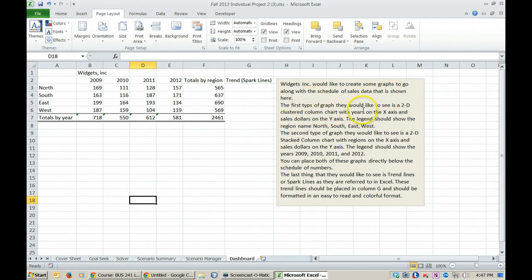The first type of graph they would like to see is a 2D clustered column with the years on the x-axis and the sales dollars on the y-axis. The legend should show the region name: north, south, east, and west. And the second type of graph they would like to see is a 2D stacked column chart with regions on the x-axis, sales dollars on the y-axis, and the legend should show the years 2009, 10, 11, and 12.